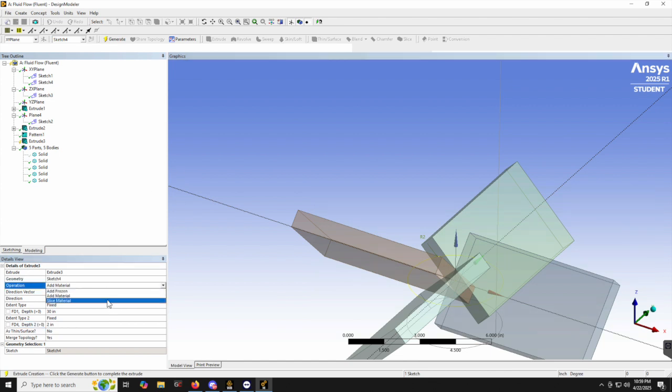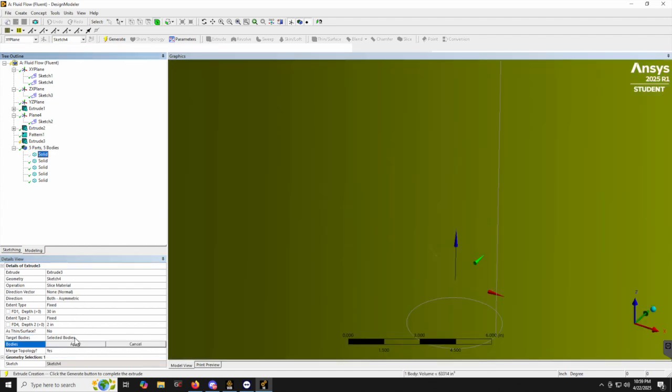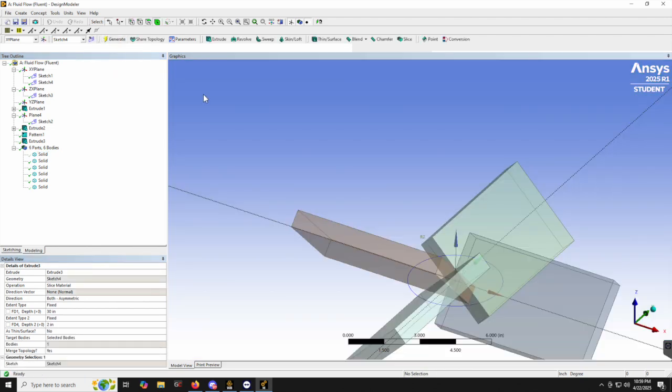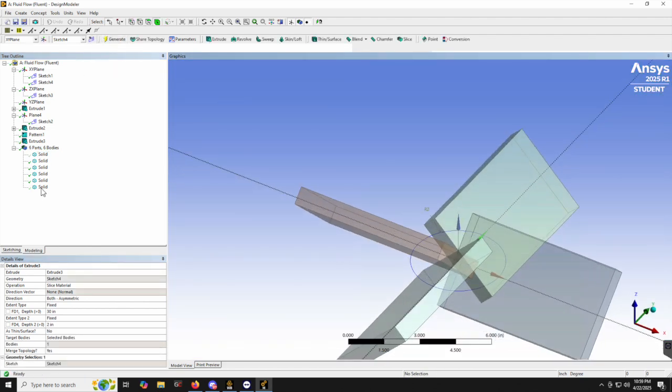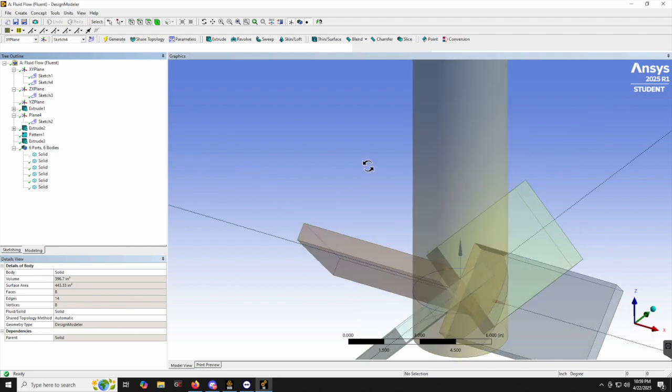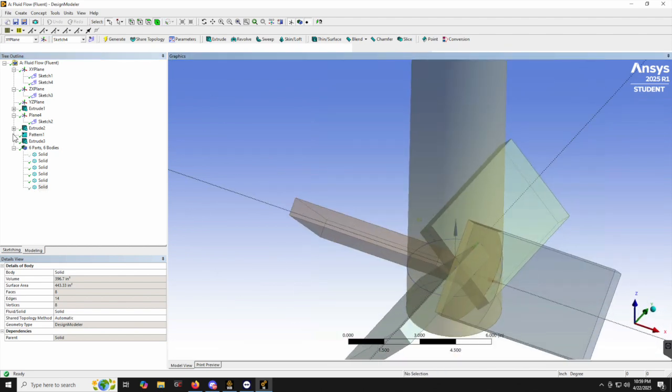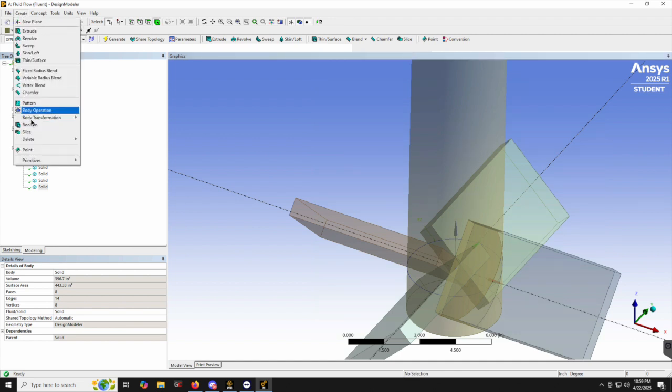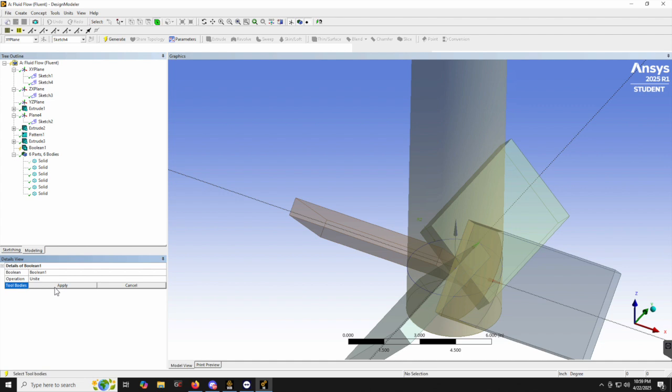Instead of adding material, again, we want to slice, but we only want to slice through the tank. So I will select the tank and generate this. We now have our shaft of the propeller. The last thing we will do for the propeller is subtract all of these bodies from the tank.